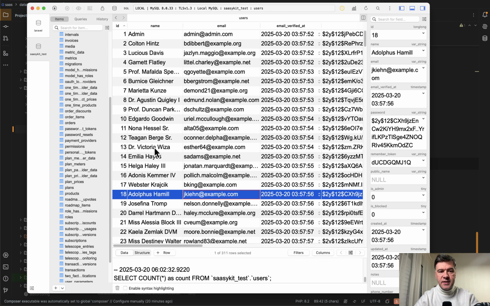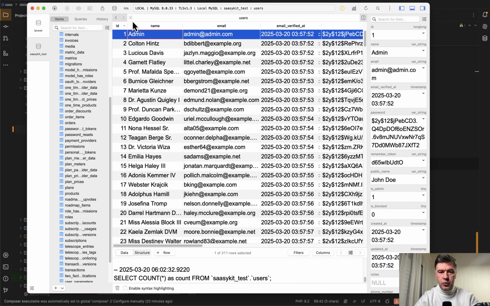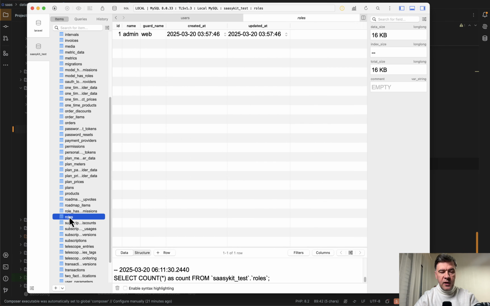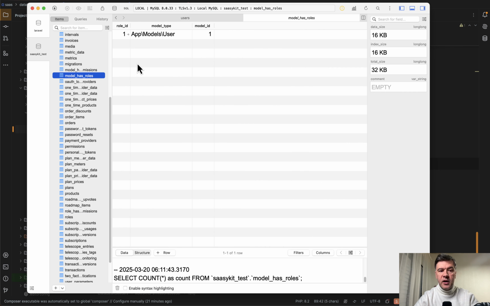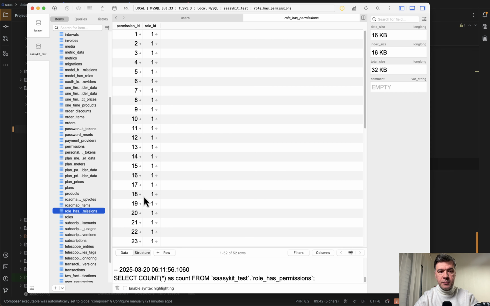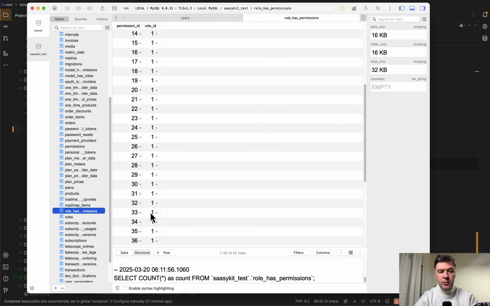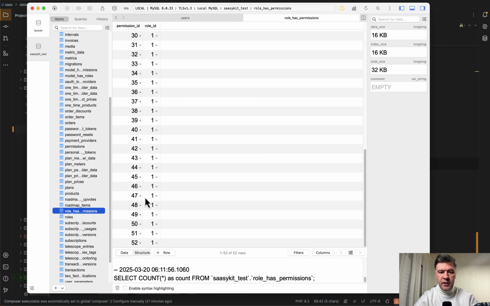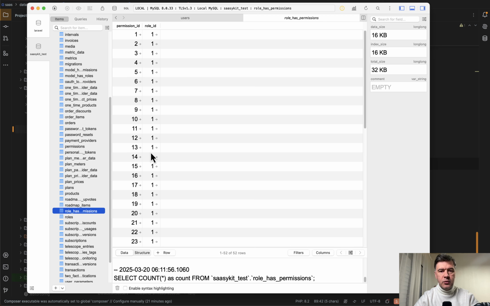As a result, in the database we have admin user with user ID 1, for example. Then we have roles with one role of admin. Then we have a table model_has_roles, a pivot table with polymorphic relations, assigning role ID 1 to user ID 1. And finally, the database table role_has_permissions is a pivot table assigning all those permissions by their IDs to role ID 1. So that's the first step, seeding the database.